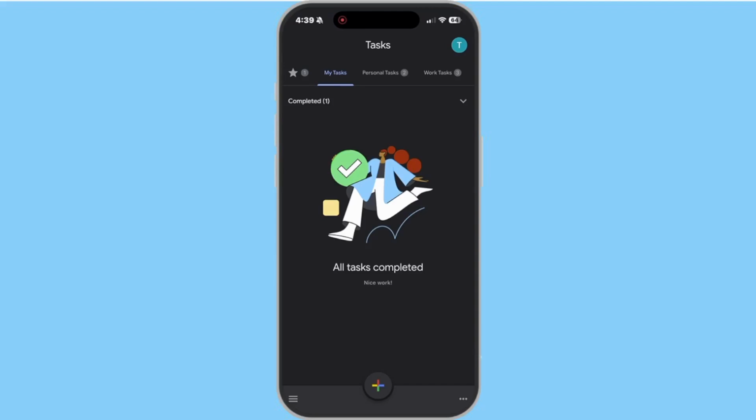That's all there is to it. By setting your iPhone's appearance to dark, you've enabled dark mode for Google Tasks and any other supported apps on your device. Thanks for watching, and enjoy a more comfortable, darker interface in your task list.